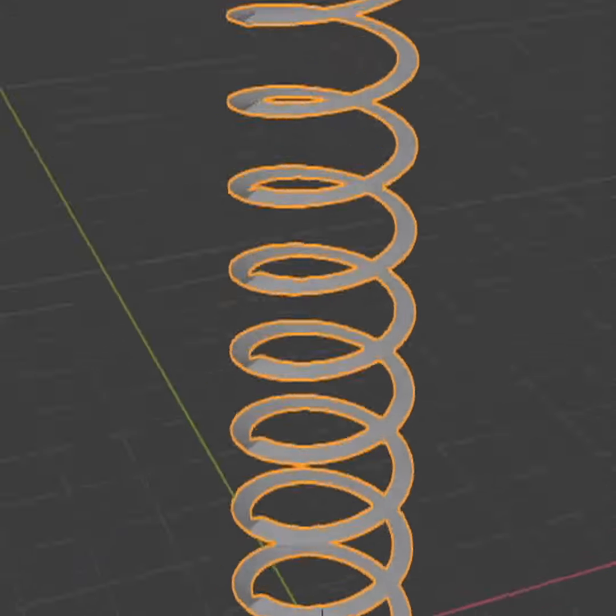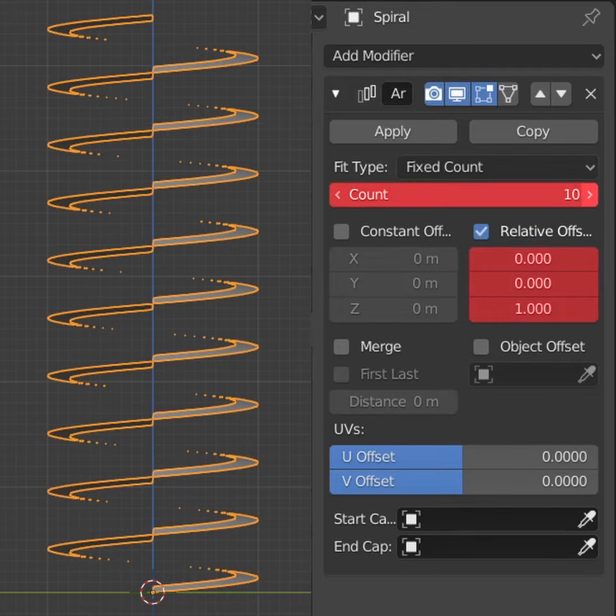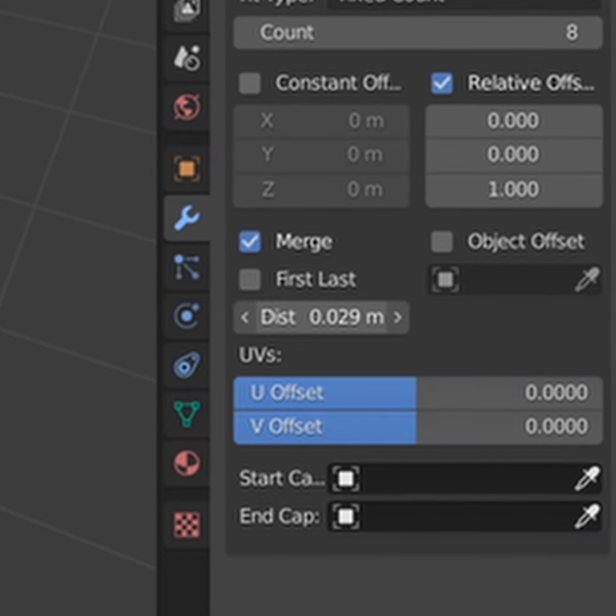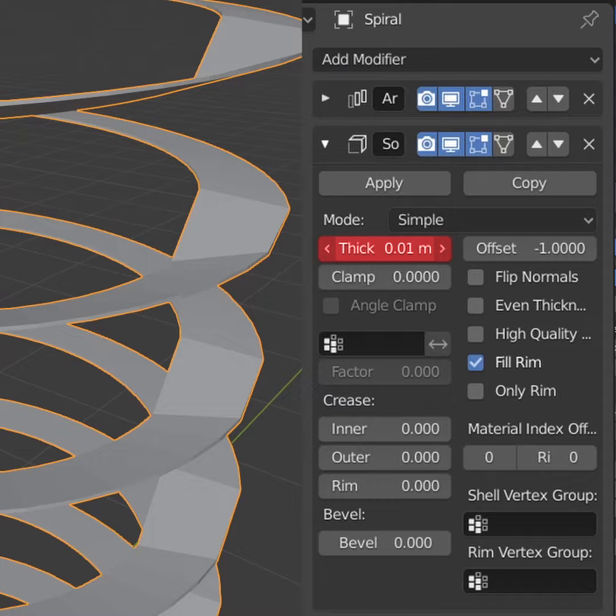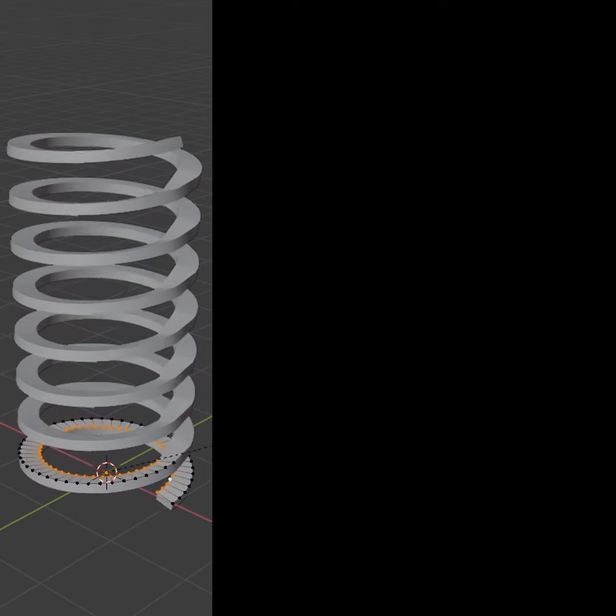Want this to be taller? Well, an array modifier will do exactly that. Also, pro tip, enable merge with some small distance to have these fuse together. So it's a spring, but procedural. Solidify modifier for thickness, still procedural. Control the size, the length, the shape.